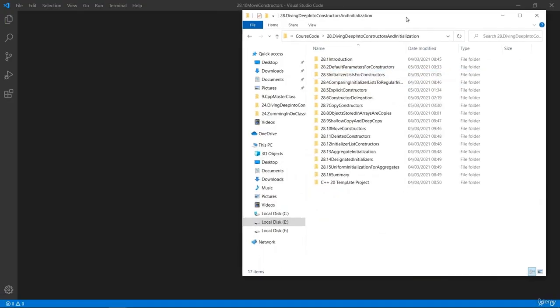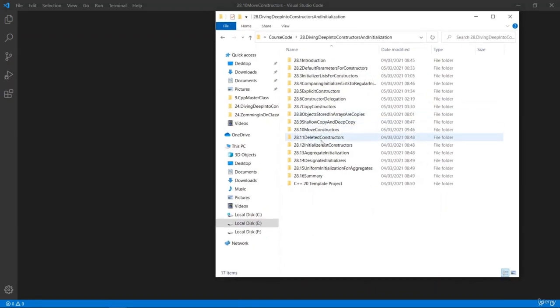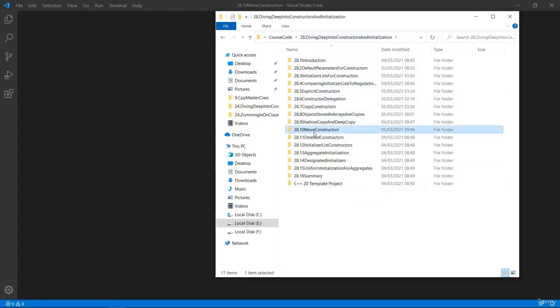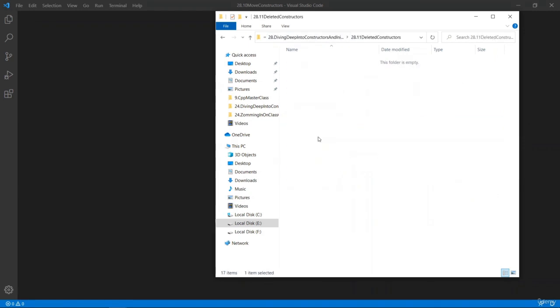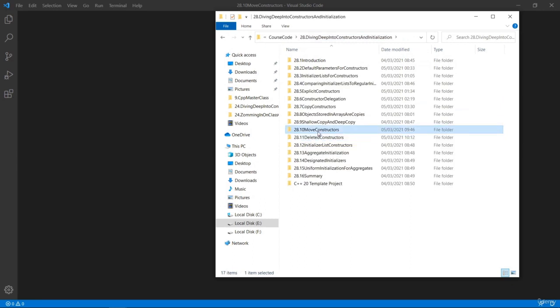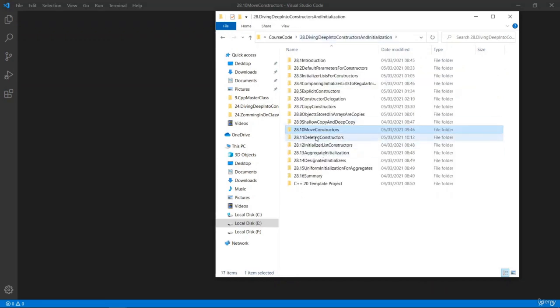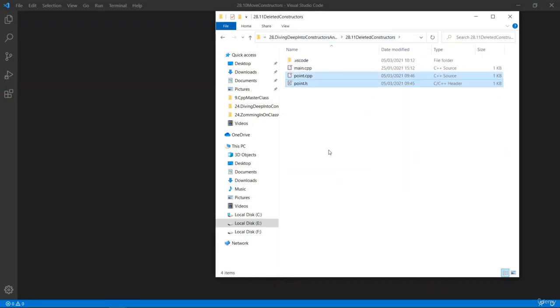Okay, so here we are in our working folder. The current project is deleted constructors. We are going to grab our template files like we always do, and we're going to paste that in our lecture, which is deleted constructors. And we're going to grab the class from the last lecture, which is the point class here. We're going to reuse it in this lecture because we don't want to redesign it. So let's paste that in here.